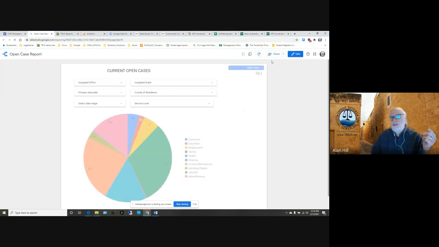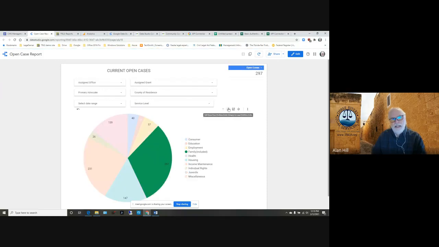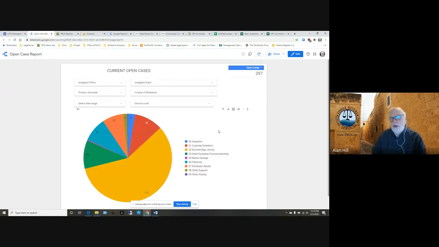And the normal users, because I'm the creator, I have these edit and share icons, but there are other managers, they just see the report. They don't see any of these other things. But this is the current open cases report. And it's kind of cool because you can drill down. So you can see family is a big number. But if I click on family, I can drill down and get a breakdown on all the family stuff. And if I drill down another level, I can see what the intended level of service is for that group of cases and so on. And you can go back up.